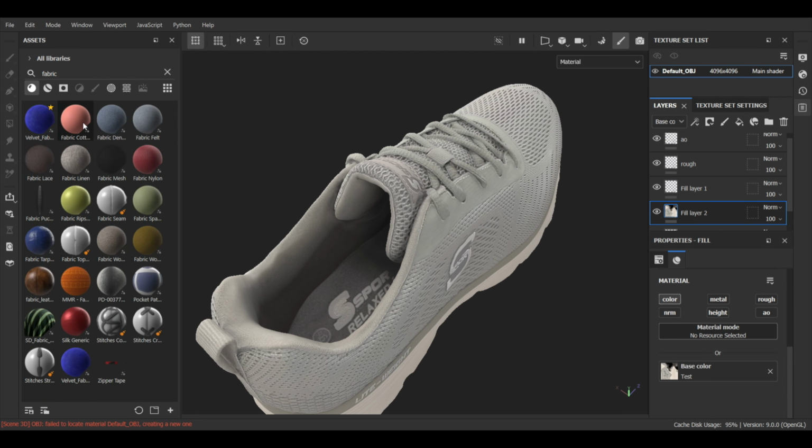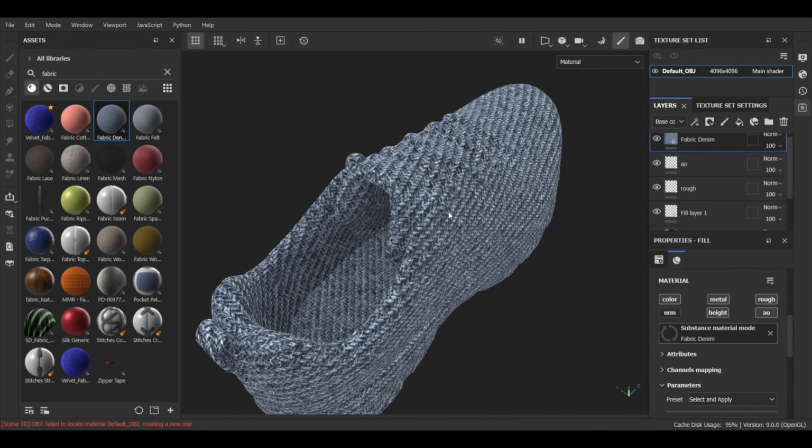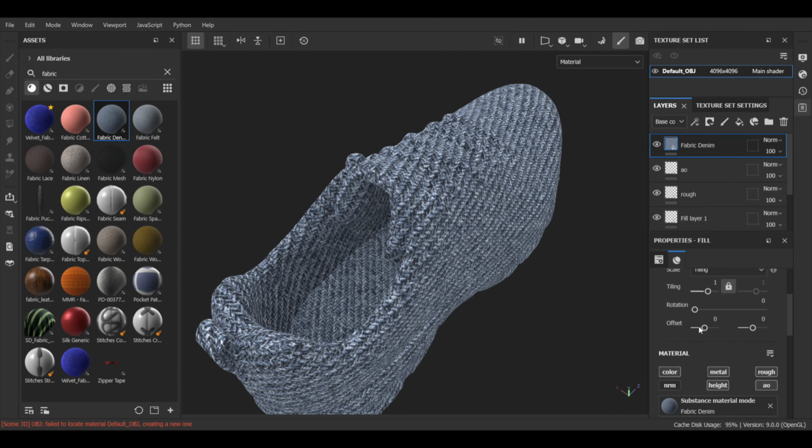I've been working in this software for many years, so I have lots of different fabric textures. Just for the sake of this particular project, we're just going to grab a generic denim fabric. We're going to slide that over to the top of our product. Okay, you can see now that our whole product has been covered in denim.